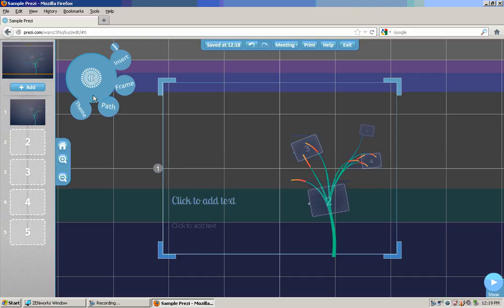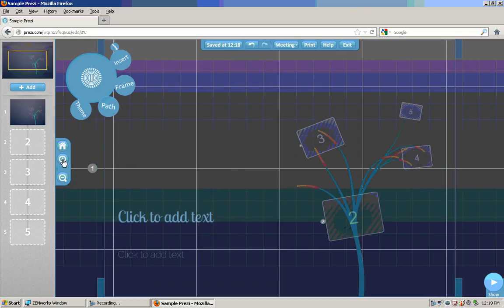This is your tools. There are many different types of tools: themes, path, frame, insert, and some additional inserting of shapes. On this side, you can always bring your Prezi back to home so you can see the entire Prezi, or you can zoom in.